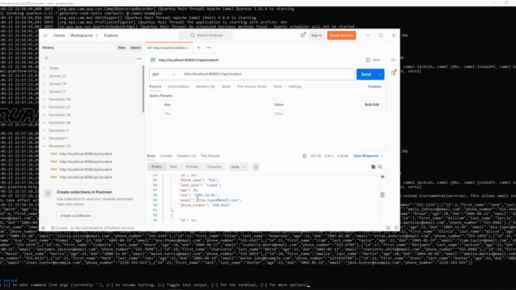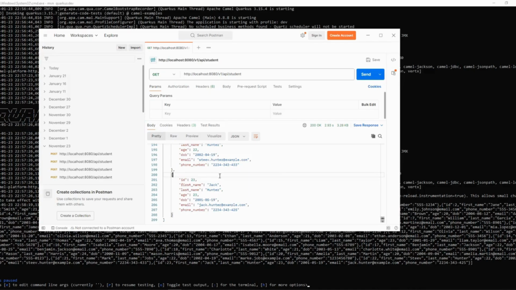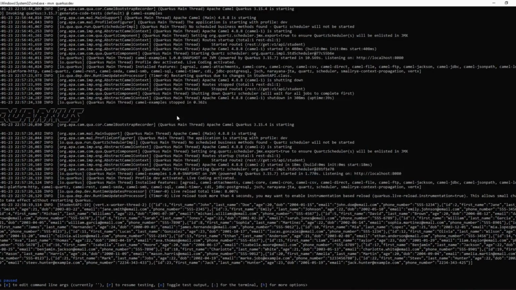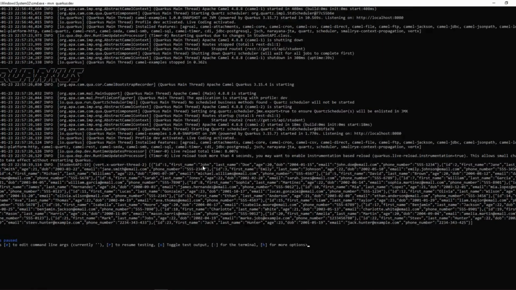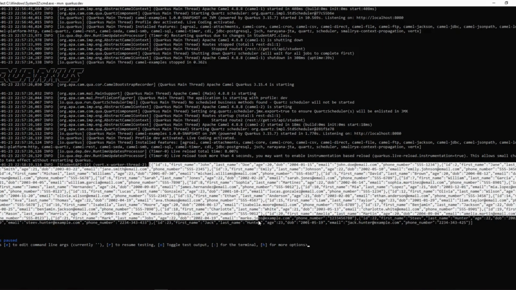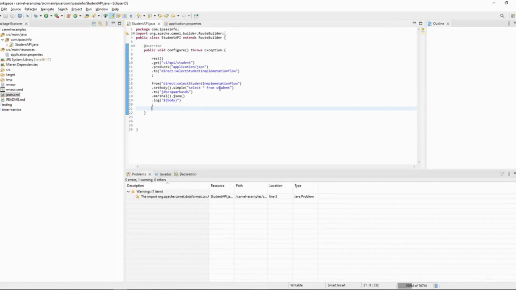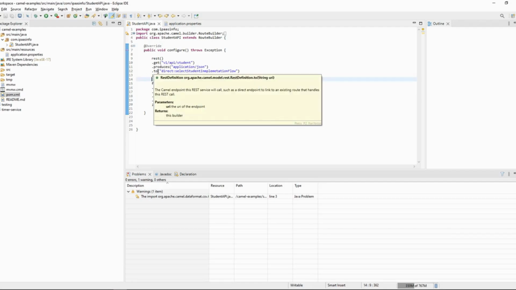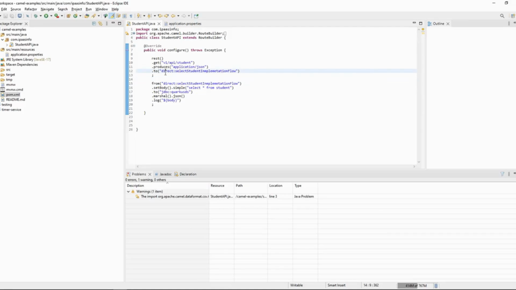So I have 23 rows in this table. So I'm getting all these 23 records in the JSON response. In the log also, we can see the JSON is printed. So our get API is working. Now I'm going to create post API to insert one student data into the table.